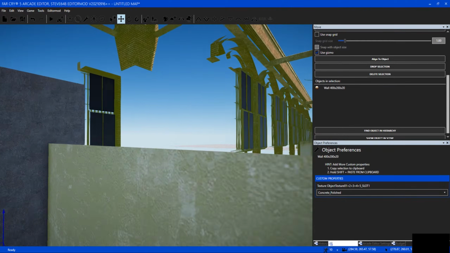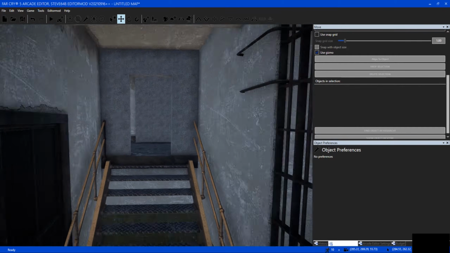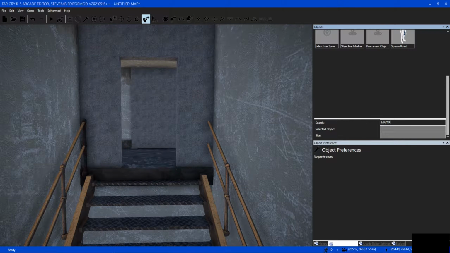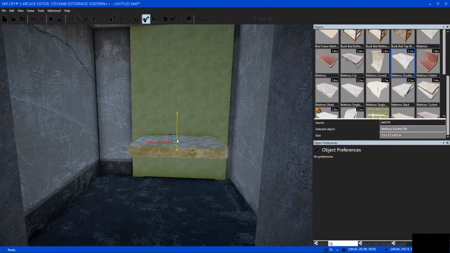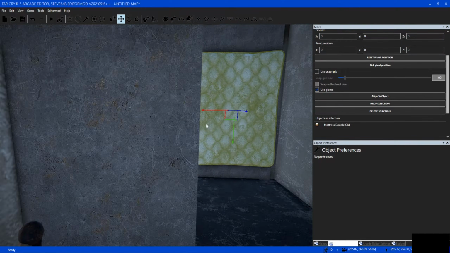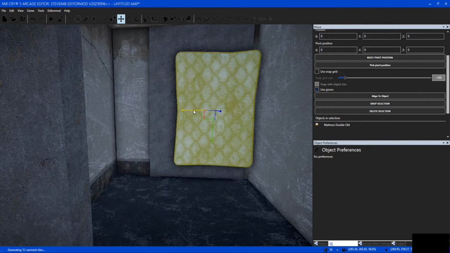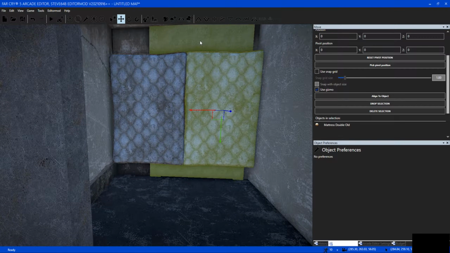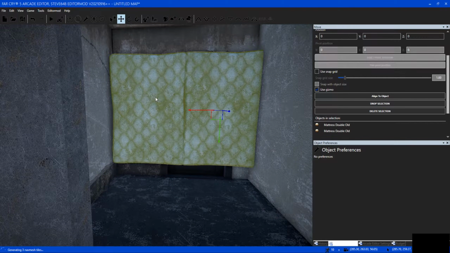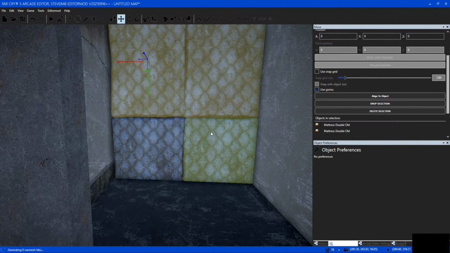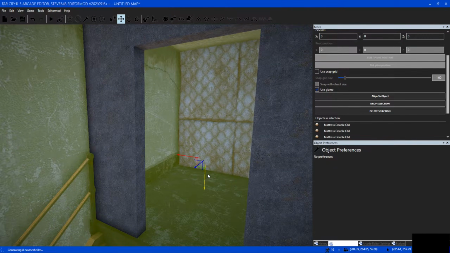Okay, and now what I'm going to do is go to the objects. Let's type in mattress. Okay, double mattress, and I'm going to just turn on my snap angles here, and I'm going to put that right there. You know what? We don't even need that wall. What was I thinking? Let's do something like this. Let's get rid of that wall back there. Let's keep these together. There we go.